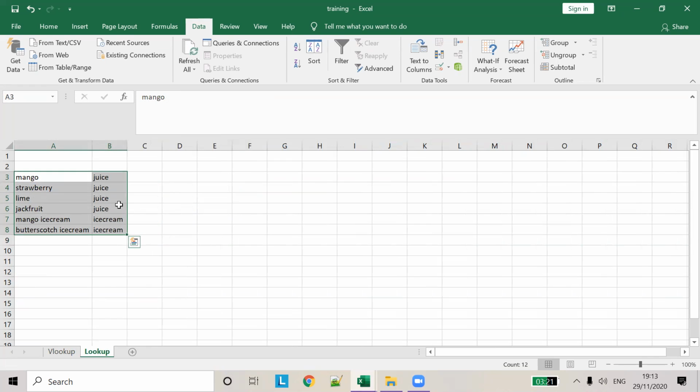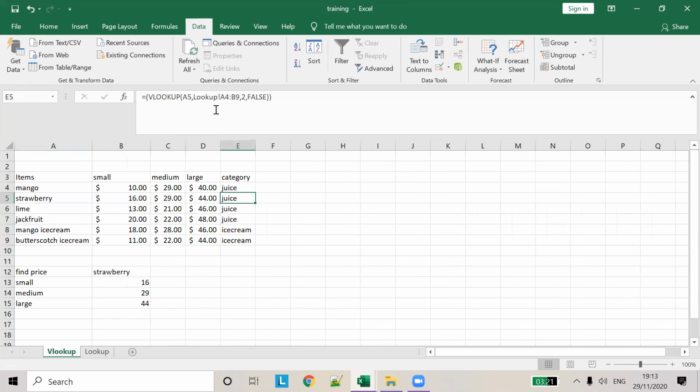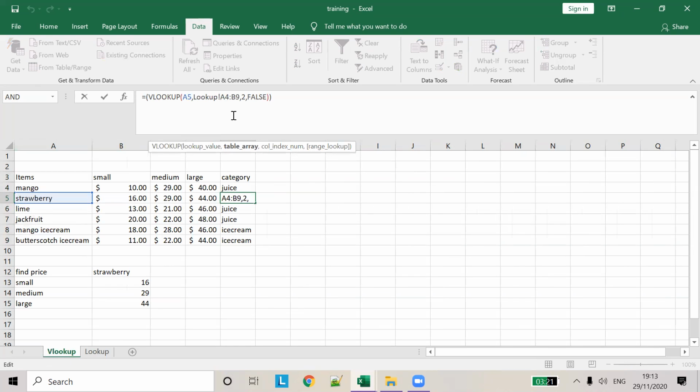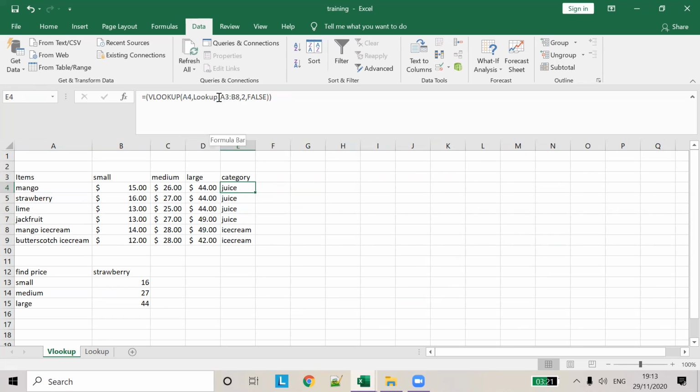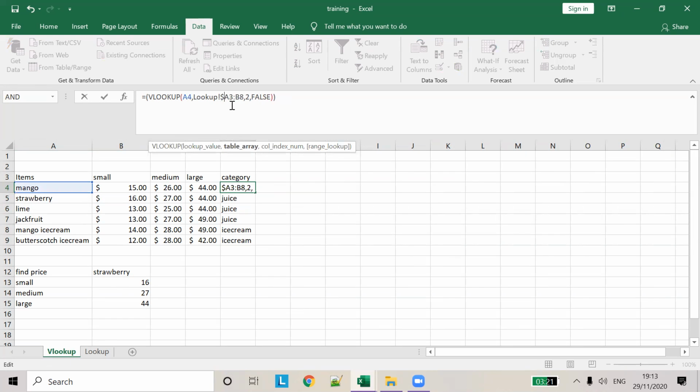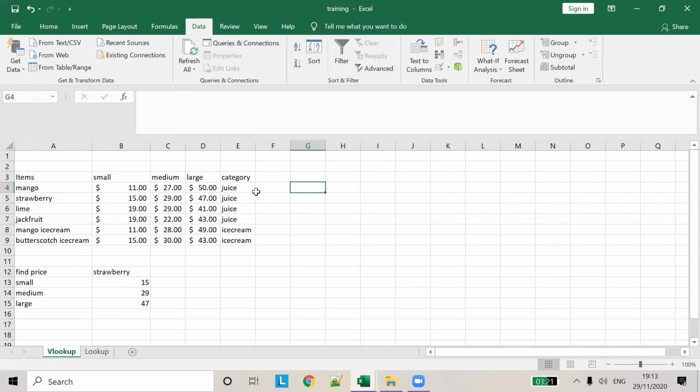It should be an absolute value. It should not be incremental. To do that, we can use the dollar symbol. So $A$3 and $B$8. Now, if you drag down the values, you won't see this value change. It will remain A3, B8 alone.